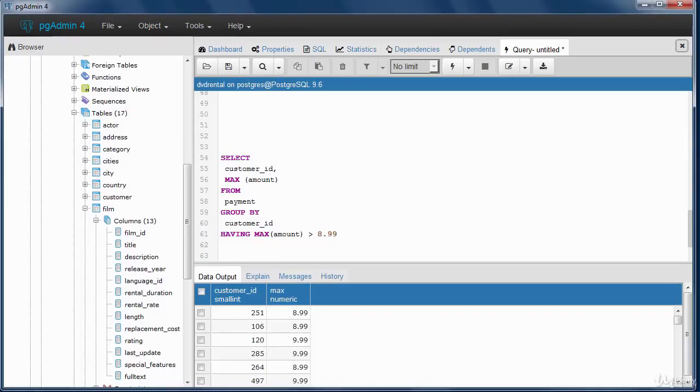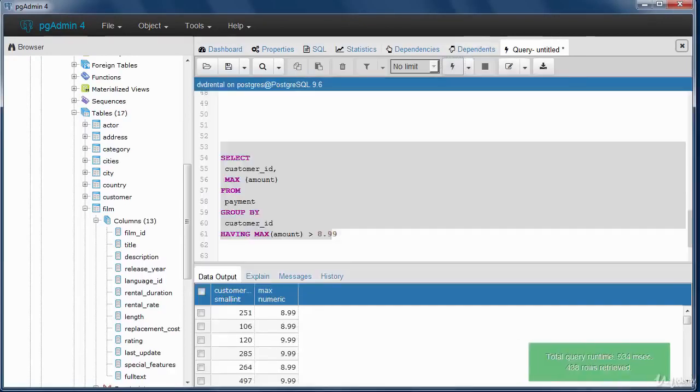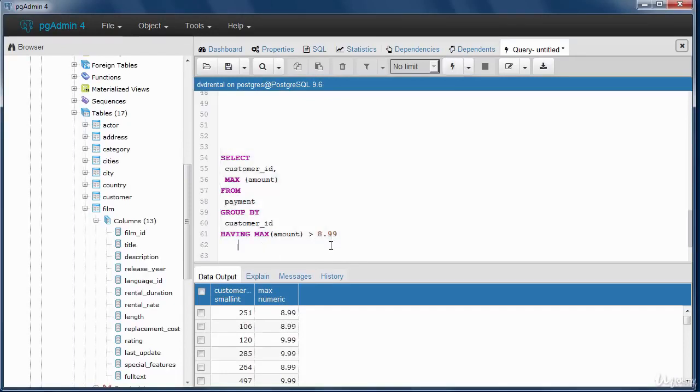So what this query will do is select only the biggest payments paid by each customer, where the biggest payments are greater than 8.99. All right, so we find out the biggest payments paid where the payment has to be greater than 8.99. Let me highlight and run this query, and we can see. So right, this is the output here.